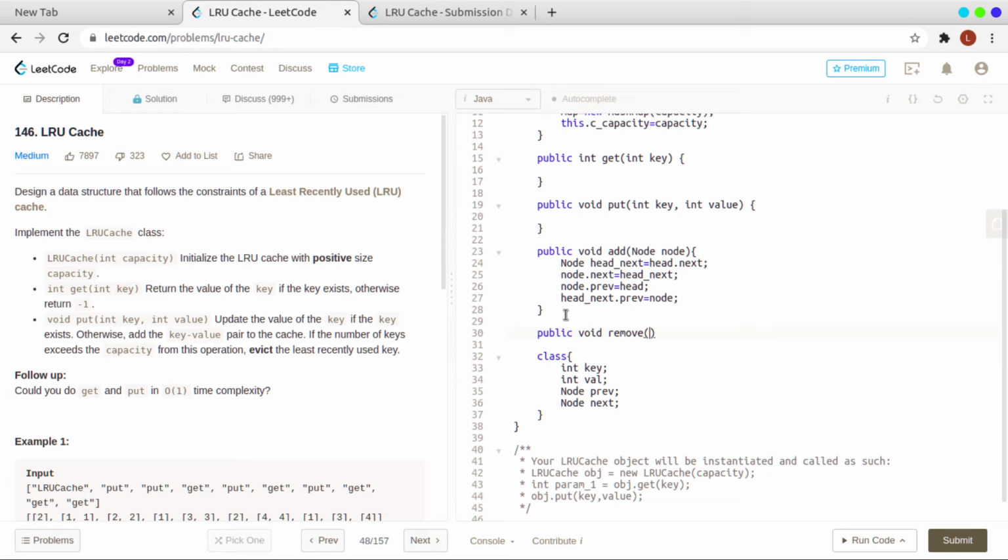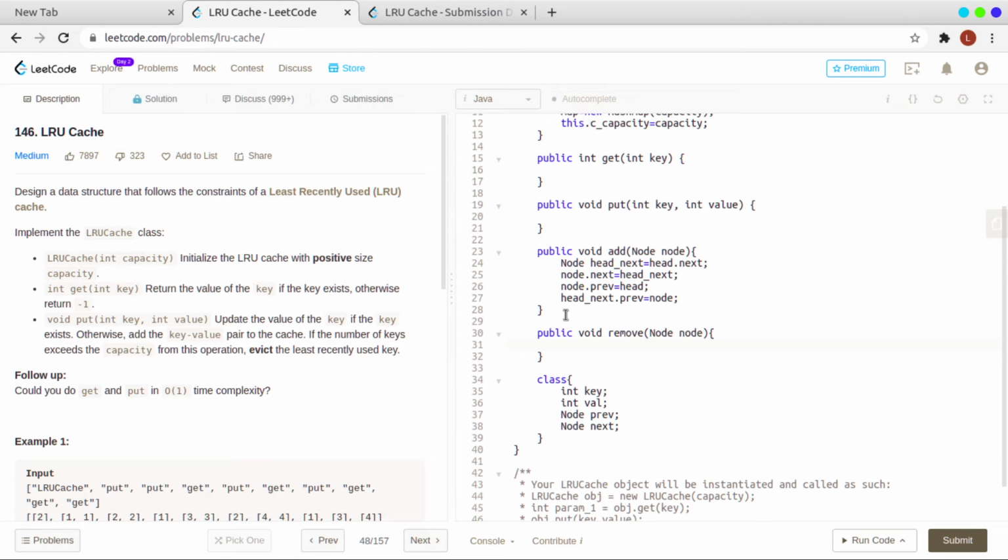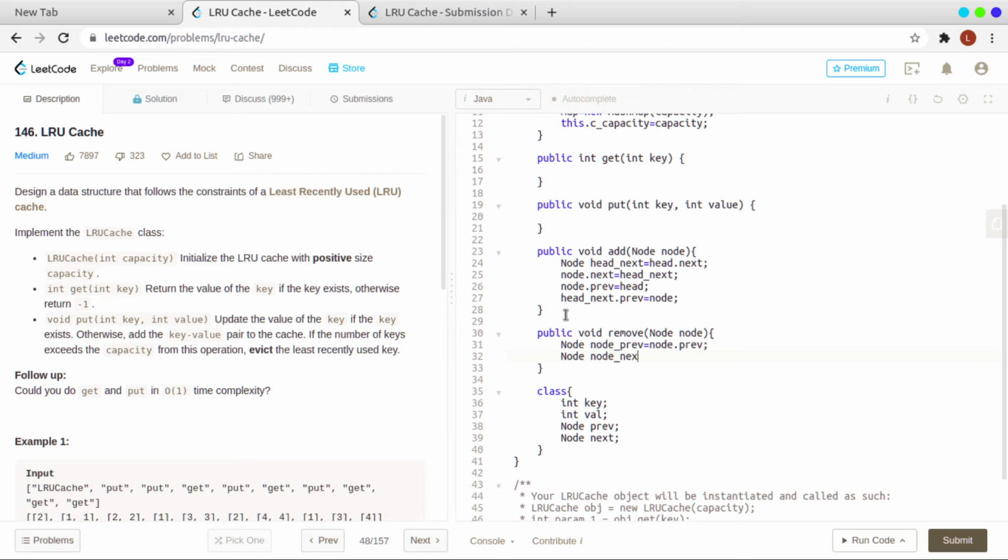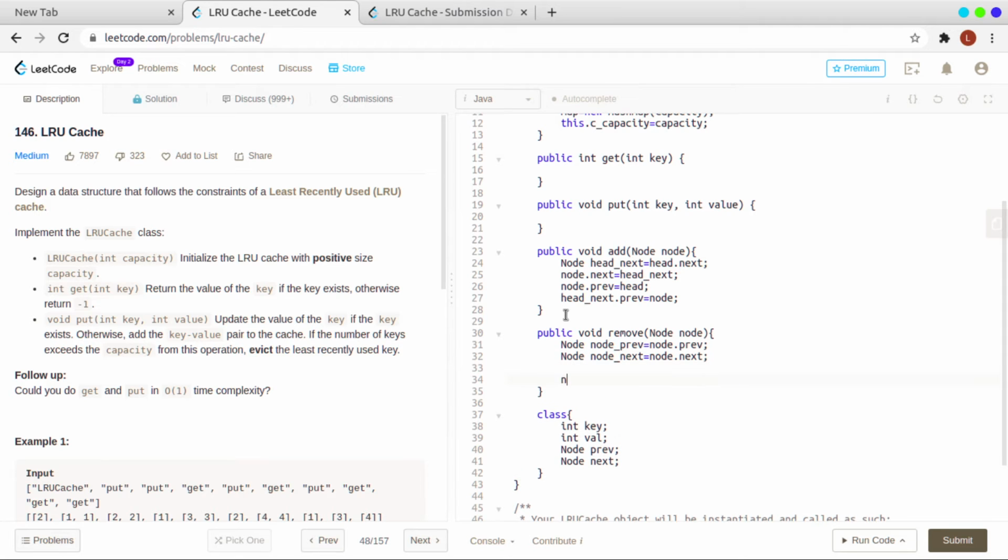Okay, so let's see one more method, for deletion purposes. Public void remove node. If you are going to remove this node, what do you do? You just have to store two nodes: node previous equal to node dot prev, node next equal to node dot next, and then node next dot prev equal to node prev, and node prev dot next equal to node next. Just manipulating the pointers so that we can remove the node. Basically the two pointers point to each other, connecting node next to node previous.